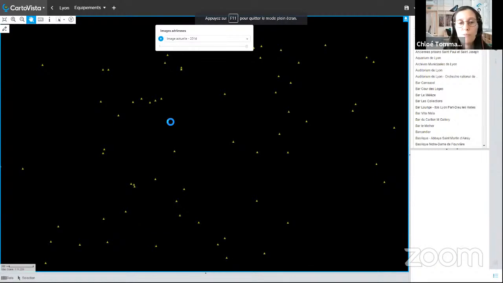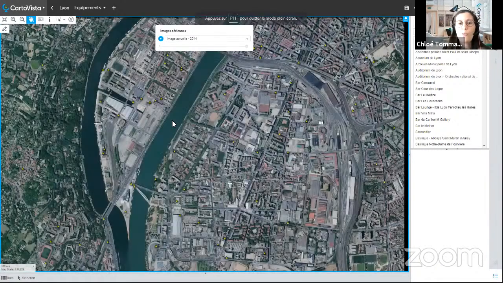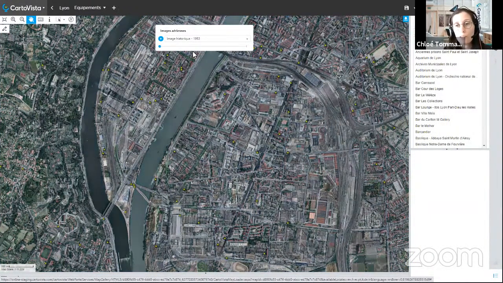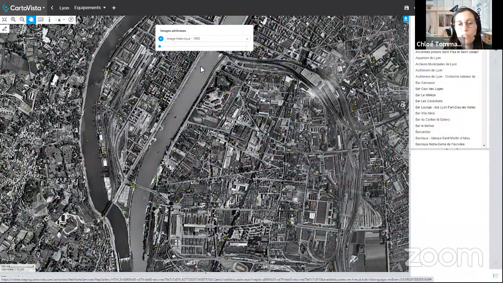So this is the map that I've been talking about. Here is the actual imagery of 2014. We are in the southern part of Lyon, which is a part that has evolved a lot in the last decades. And if I go, for instance, to 1953, this little floating window allows you to change from one time to another. So now I've moved to 1953, and I can see that the city looks quite different, and it used to be quite industrial at that time.